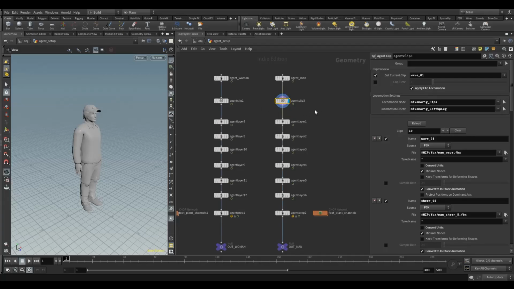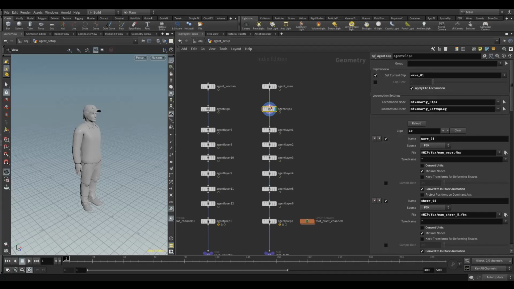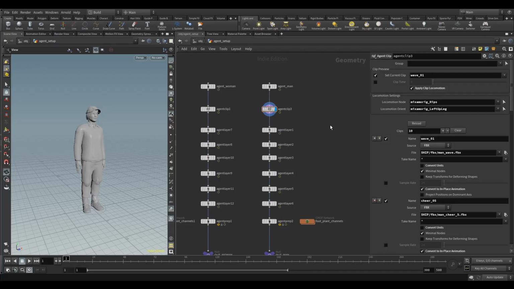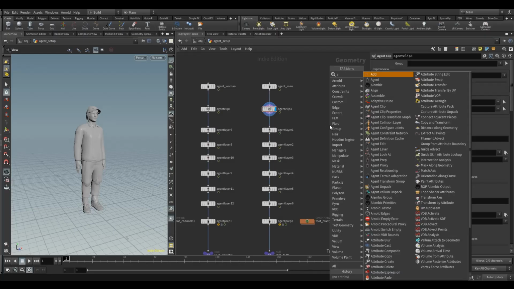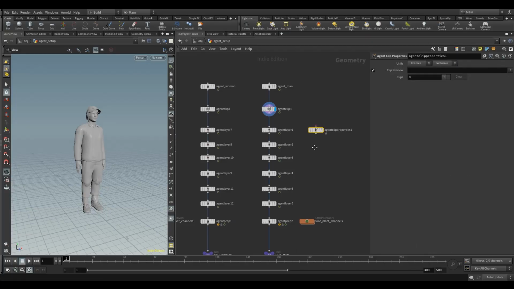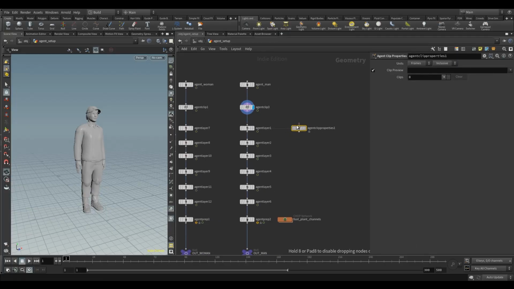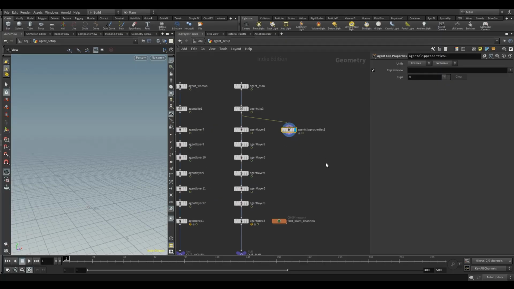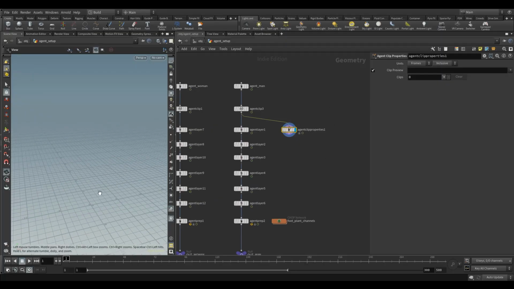Okay, so let's take a look at fixing this wave animation. What we're going to use is the agent clip properties. First thing to mention here: I'm not going to drop this in line with this stream. This is going to come off to the side, and I'm going to connect up my agent here. Everything seems lost, but that's just because our preview is gone.